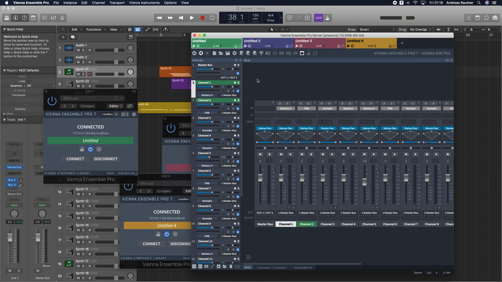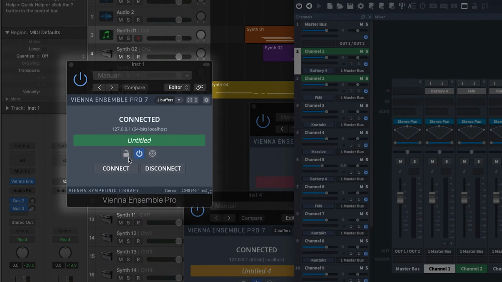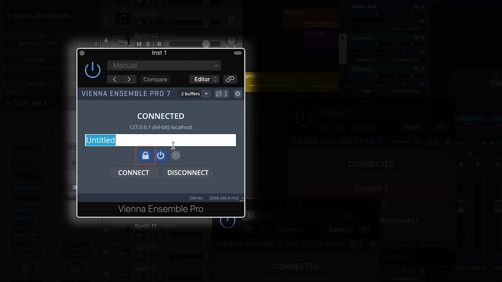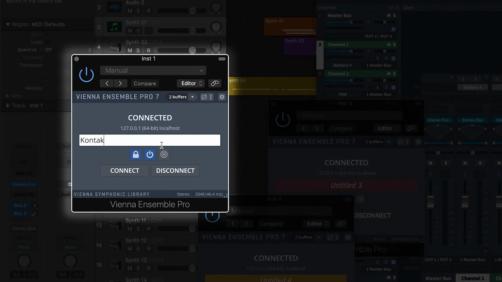One of the coolest features of Vienna Ensemble Pro is called Preserve. It keeps an instance with all its instruments, samples and effects loaded, while you can switch between songs or even sequences. To preserve an instance, click the Preserve button and enter a specific name for better orientation.